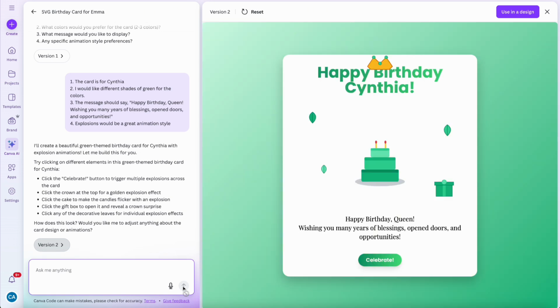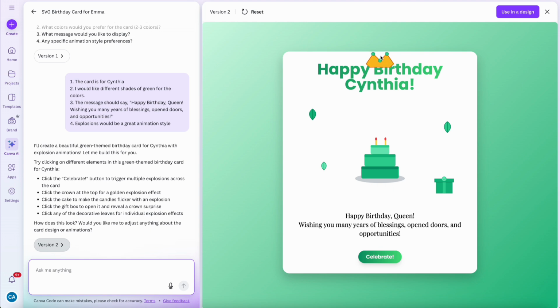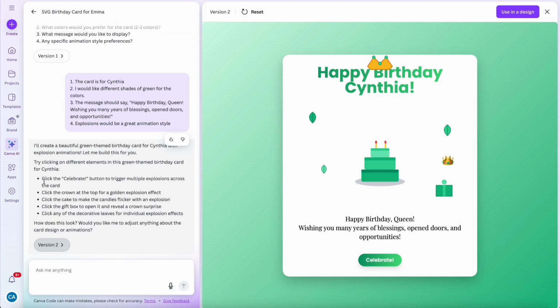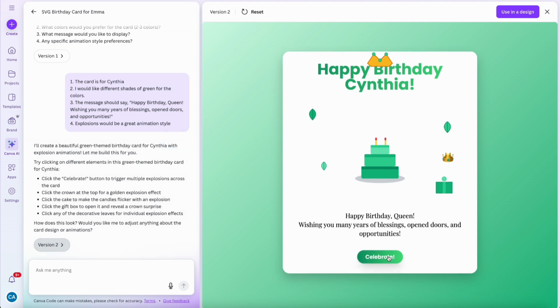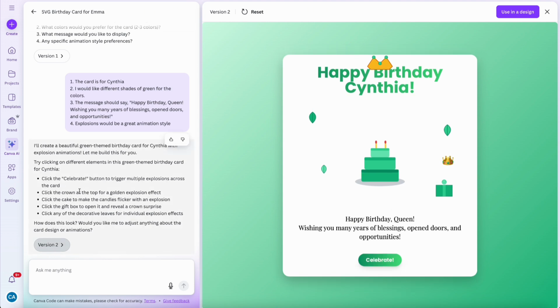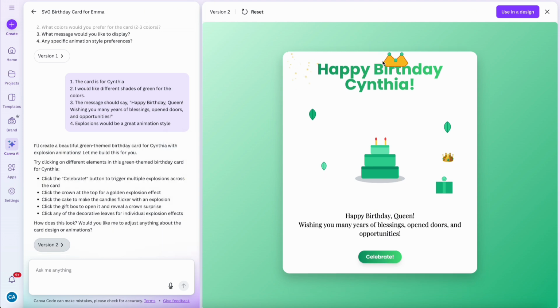So all right, I don't know what this is. Maybe because I put Queen. So put Happy Birthday Cynthia, the different shades of green. All right, so I guess because I put Queen, it has the crown everywhere. These look like leaves. Let me see. It says, click celebrate to trigger multiple explosions. Okay, I like that confetti type better, I think. The crown at the top for a golden explosion.